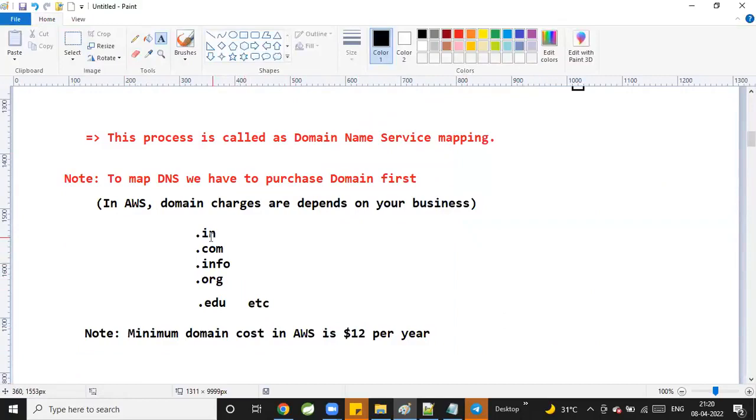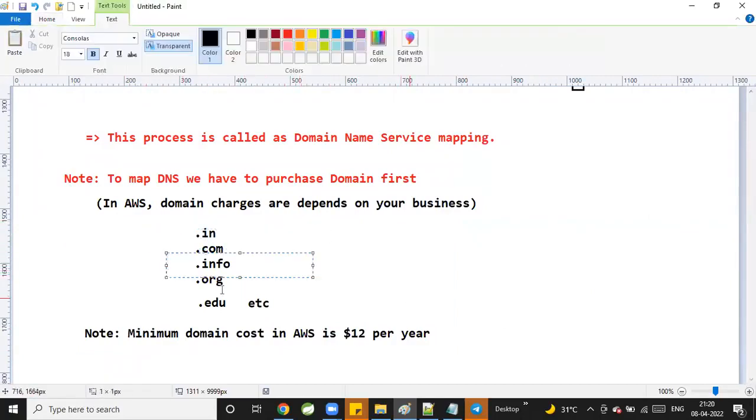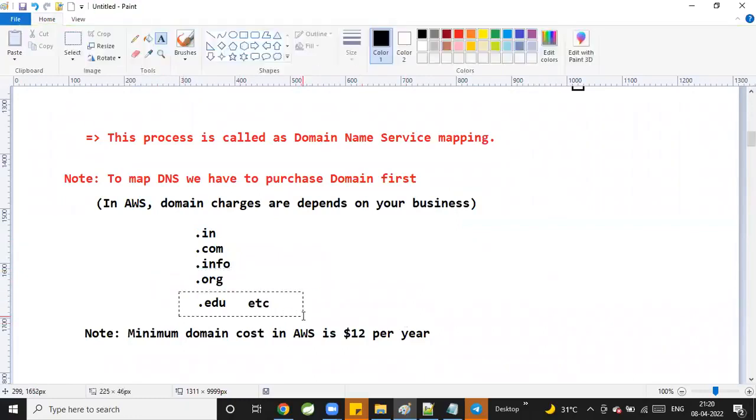So the domains have different extensions: .in, .com, .info, .org, .edu, .adult, like that. There are so many domain extensions available in AWS. According to your requirement, you can purchase. The minimum domain cost they are charging is $12 per year. 1075 rupees is debited from my account.